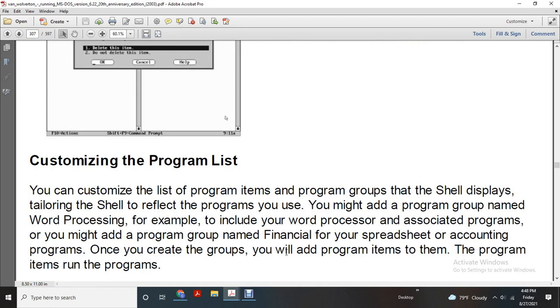Customizing the program list. You can customize the list of program items and program groups the shell displays, tailoring the shell to reflect the programs you use. You might add a program group named word processor, for example, and include in it the word processor and the associated programs you might add to the program group.